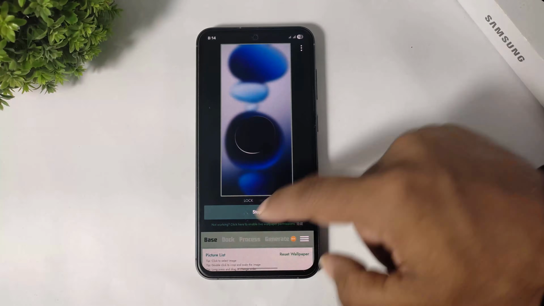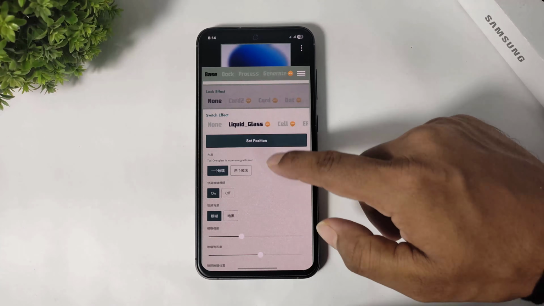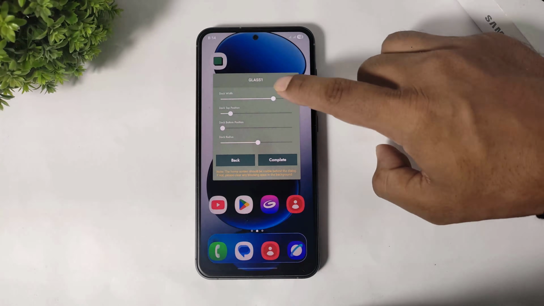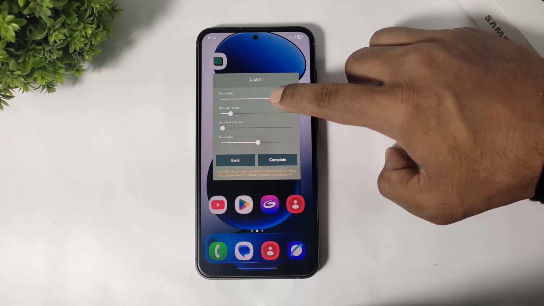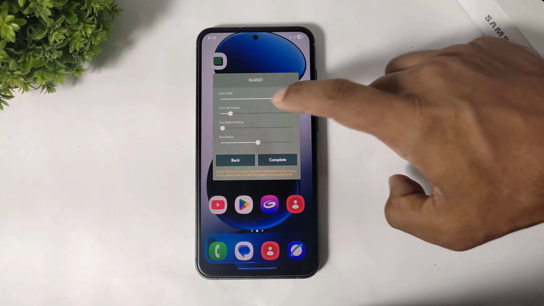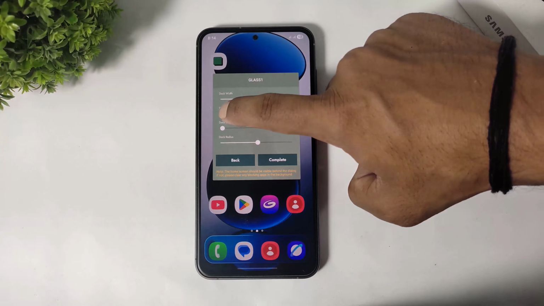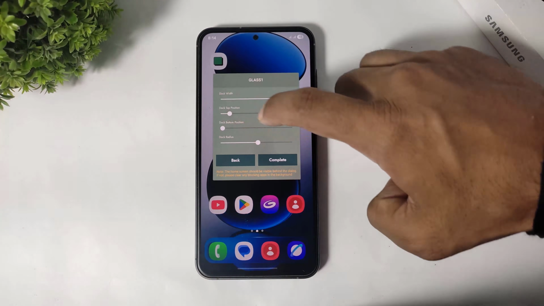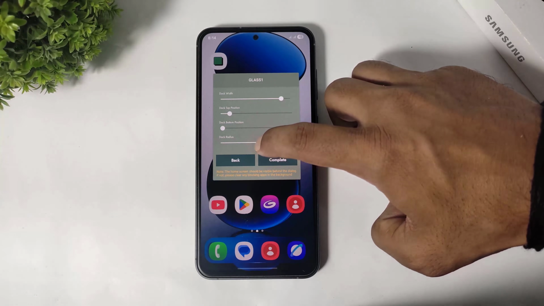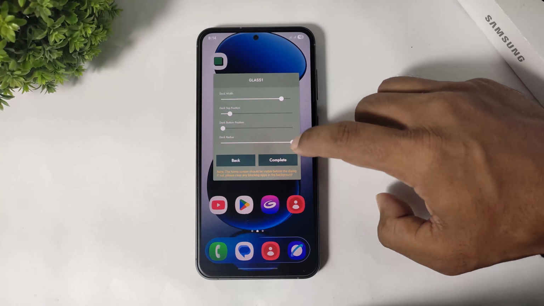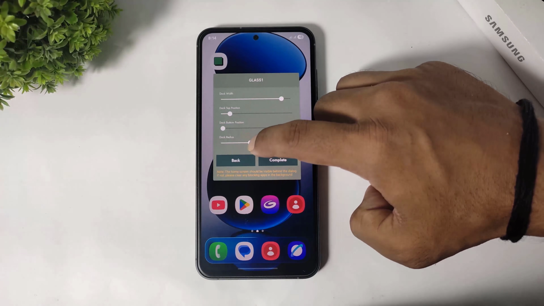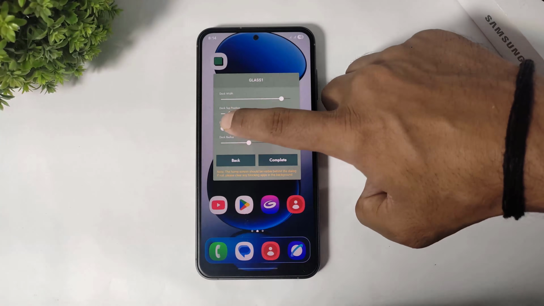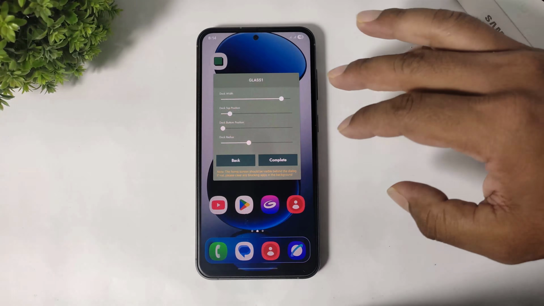Now tap on base, scroll down and in switch effect you can see in liquid glass set dock position. Now set the dock position according to your dock icons. Now you can see I set the dock.